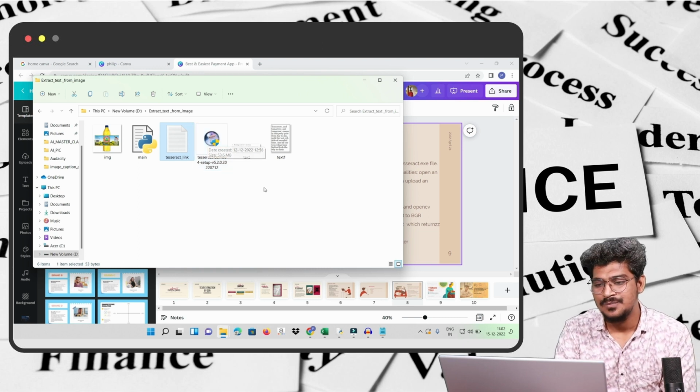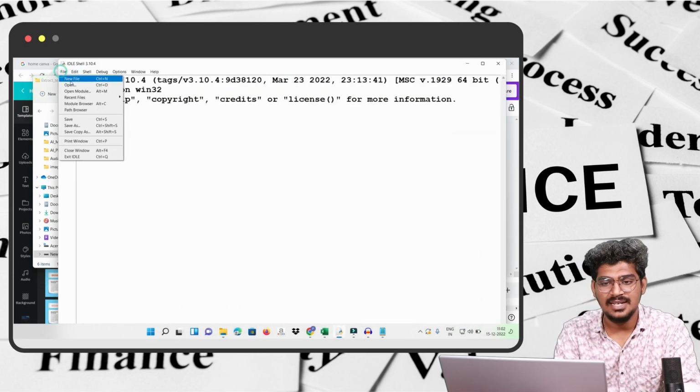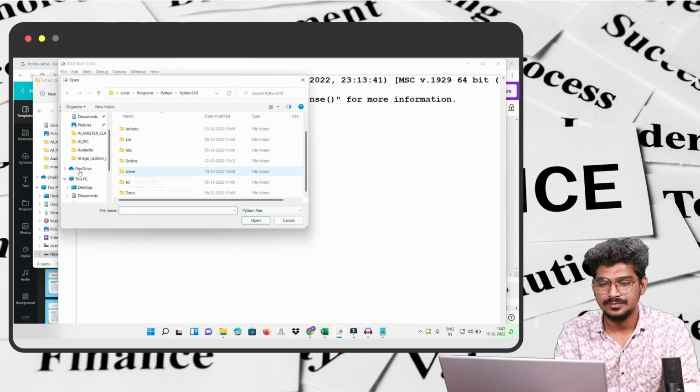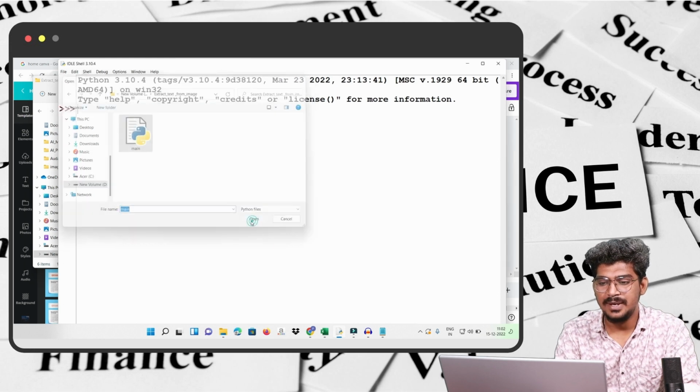So I will show that. Once I open, ideally, this particular main file, that is very important. Okay. Extracting the text from the image, and this is the Python file.